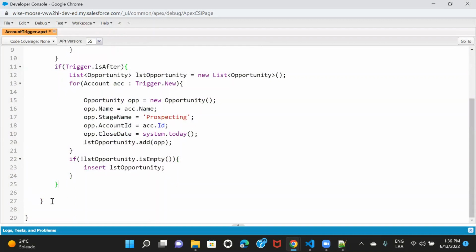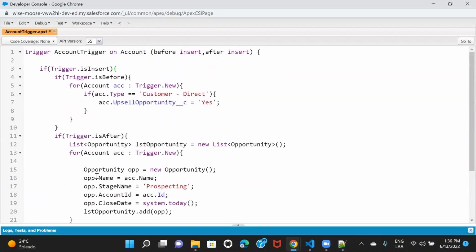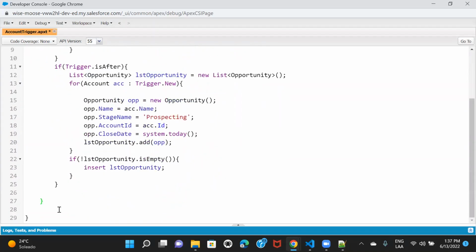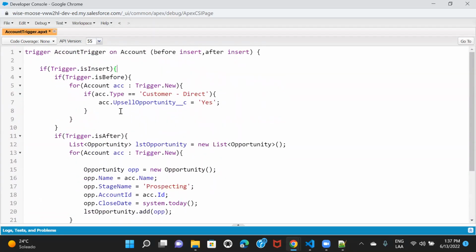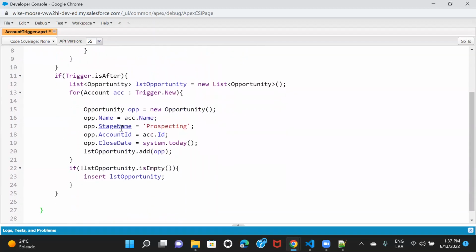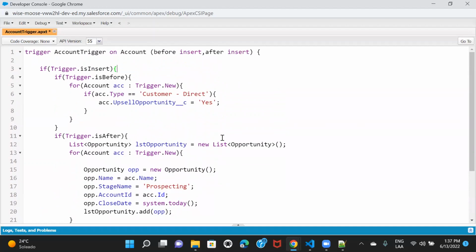All right, so now my code is segregated into two parts. The first one is if the trigger is insert. I have to write both logics in isInsert, which is why I have put this blanket check for both code snippets. It ends here, and then I'm only separating it based on whether it is before or after. If it is before insert, I want to perform this particular logic. If it is after insert, I want to perform this particular logic. Let me save it.